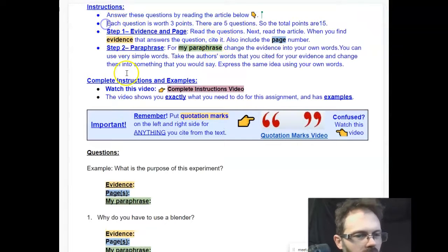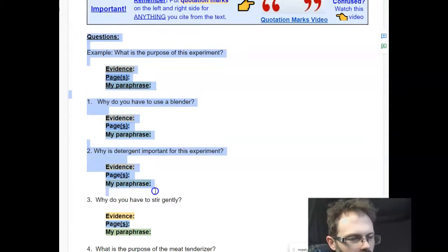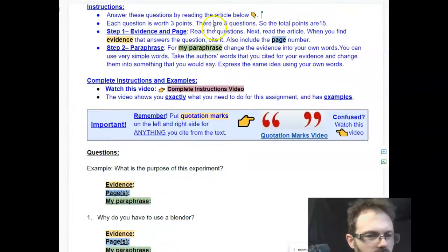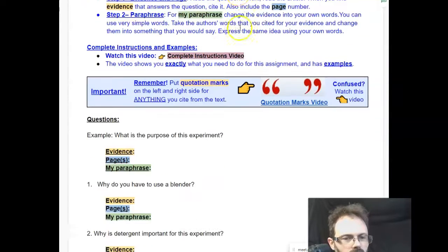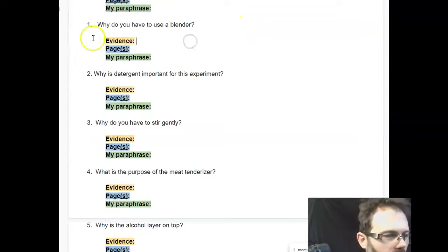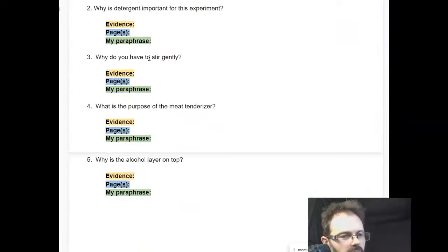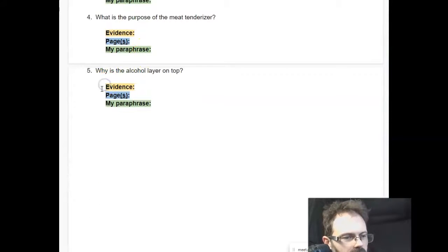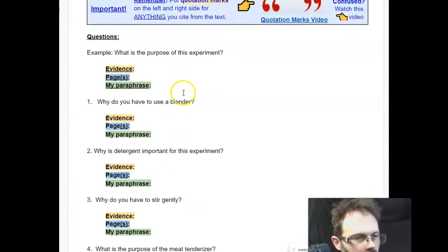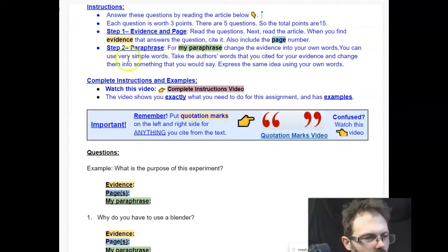And then most of these are going to have 5 questions in here. This one has 5, and then each question is for 3 points. So you might have a different number, but each one is 3. You might have more than 5. You might have less than 5. This assignment has 15 points because each one is 3 points. All right, so I'll explain how to do each one.